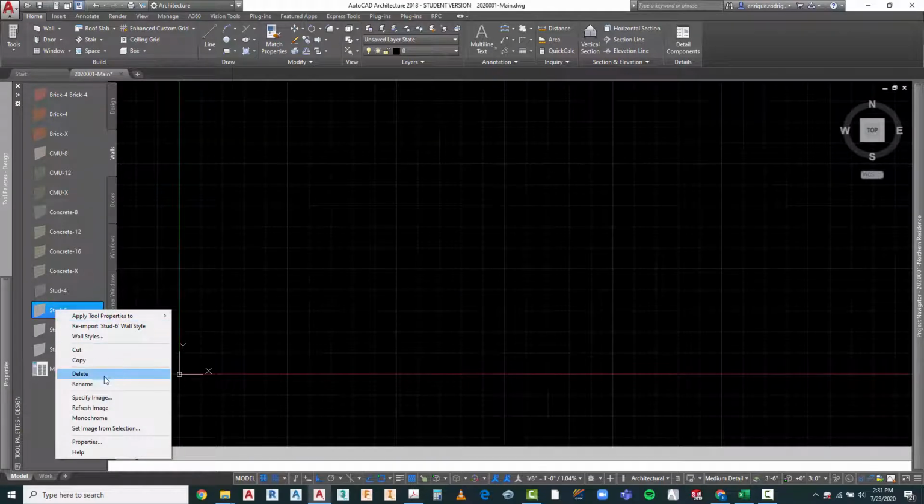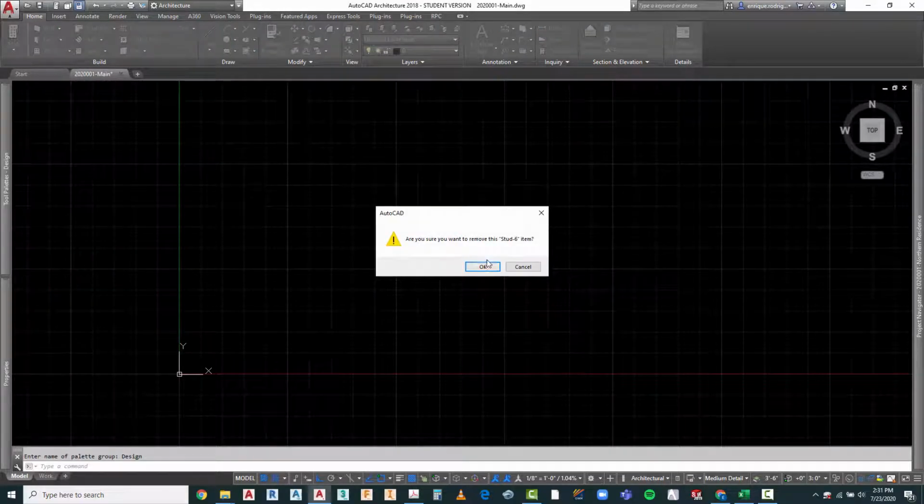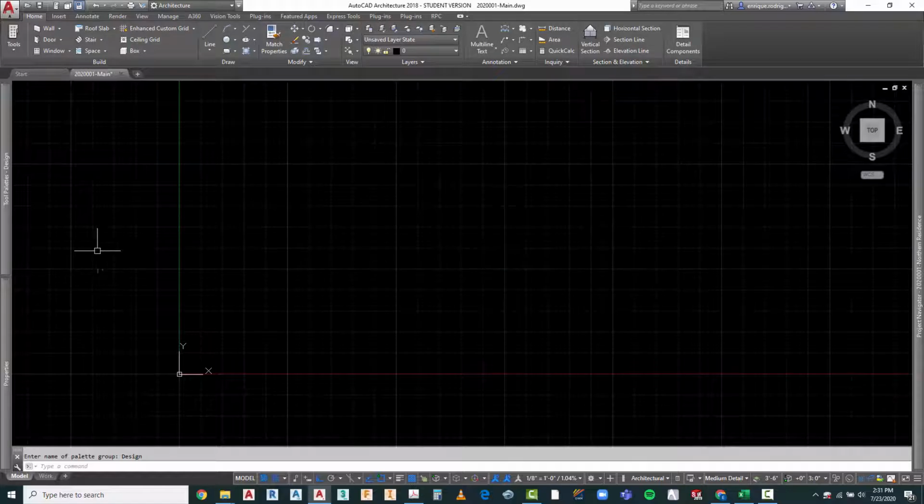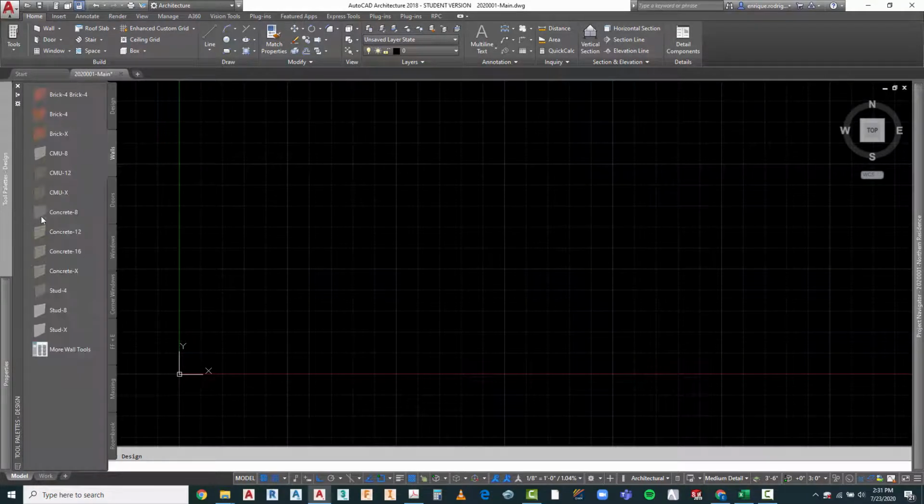Now I happen to have this in here, but let's say as an example I did not have it. I'm going to go ahead and delete it. Are you sure you want to remove the 6-inch stud item? I'm going to delete that so I can show you how to find it. I don't have stud 6 anymore, so I need to locate it.